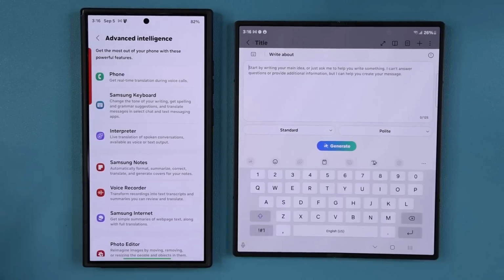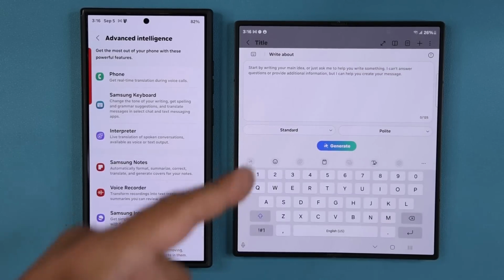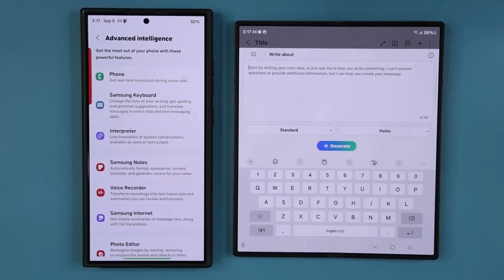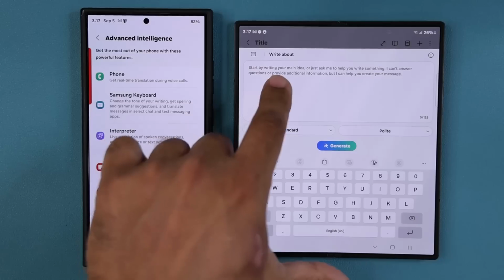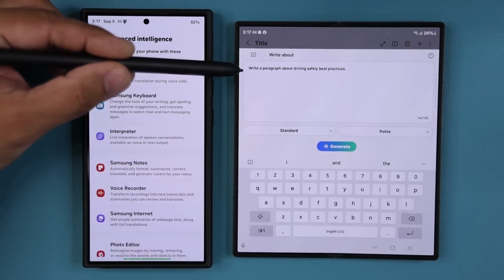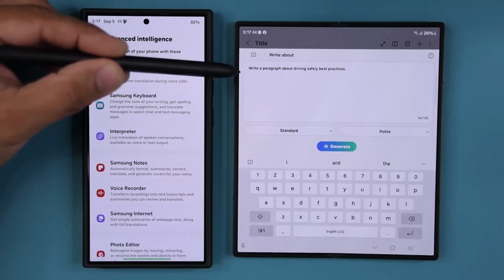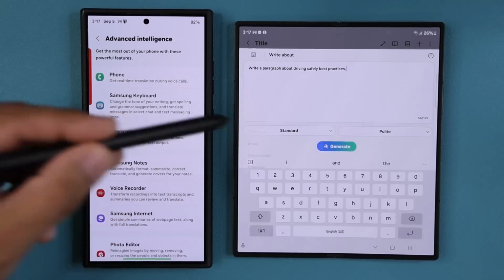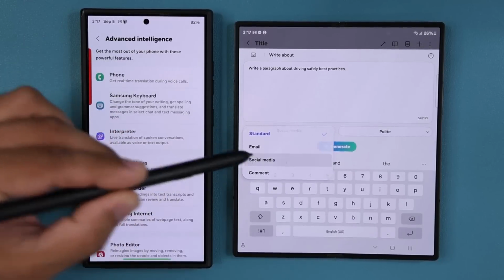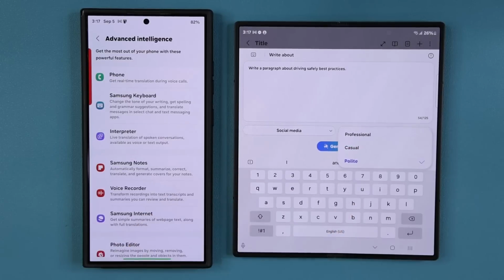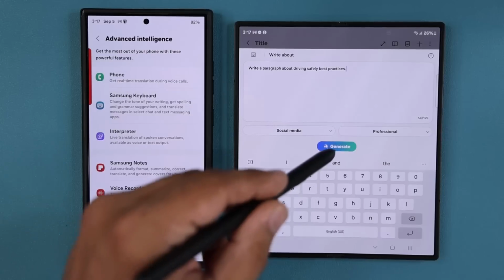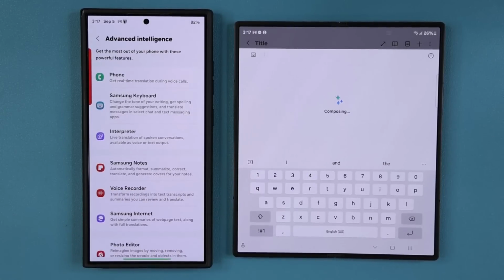That means it is a new feature. So when I tap on composer, I am able to just type in a main idea and let the phone compose a message for me. So let me type something right here. So look at this. I just put that in there. I said write a paragraph about driving safely, best practices. Okay, so let's see what it does. I'm going to pick something right here. Let's say it's going to be a social media post. All right. And then I can go and I can say polite, professional, casual. So I'm going to do professional, generate. So let's see what it does for us with the composer.